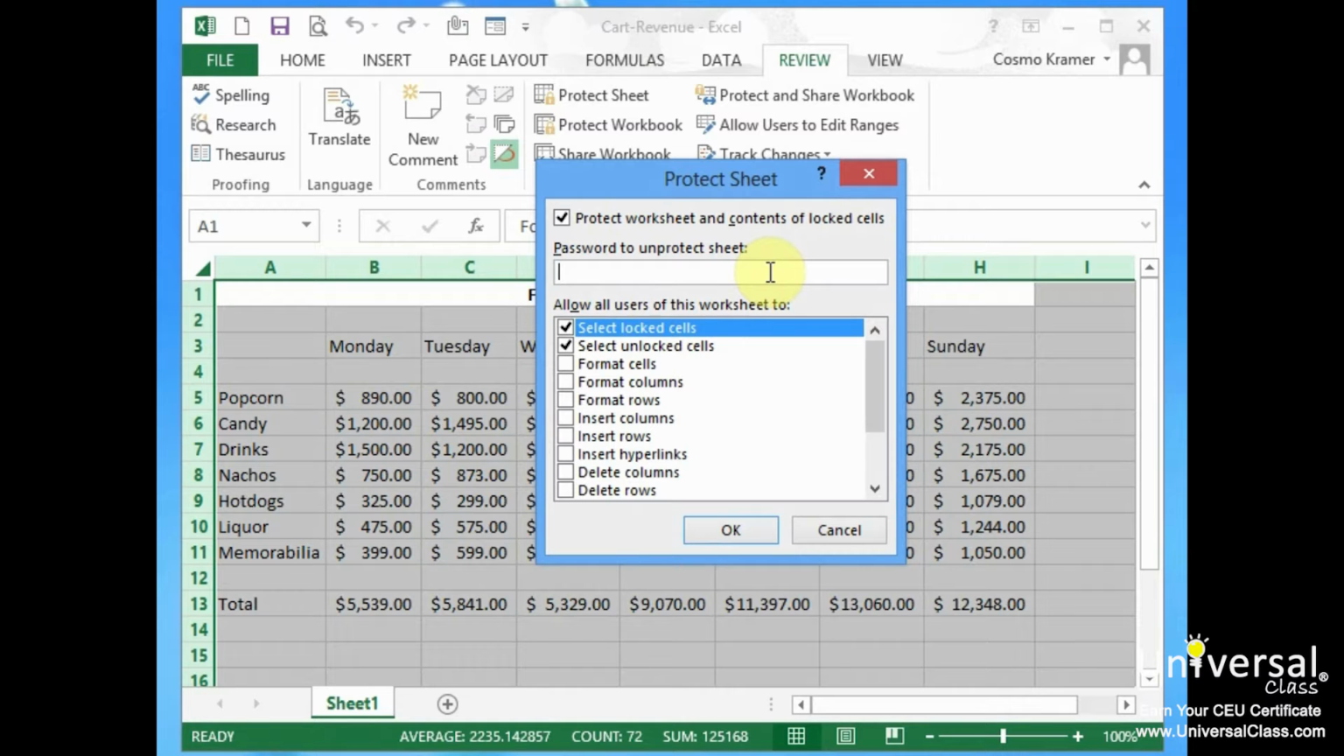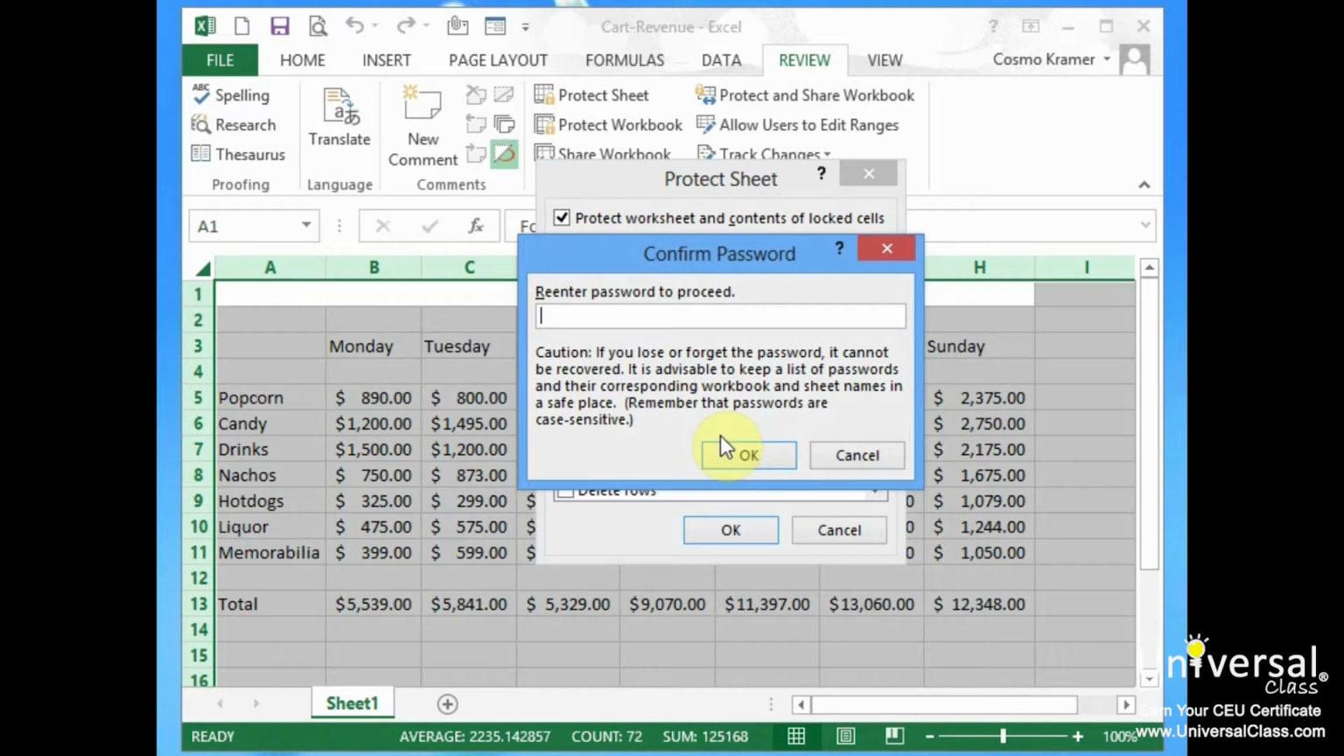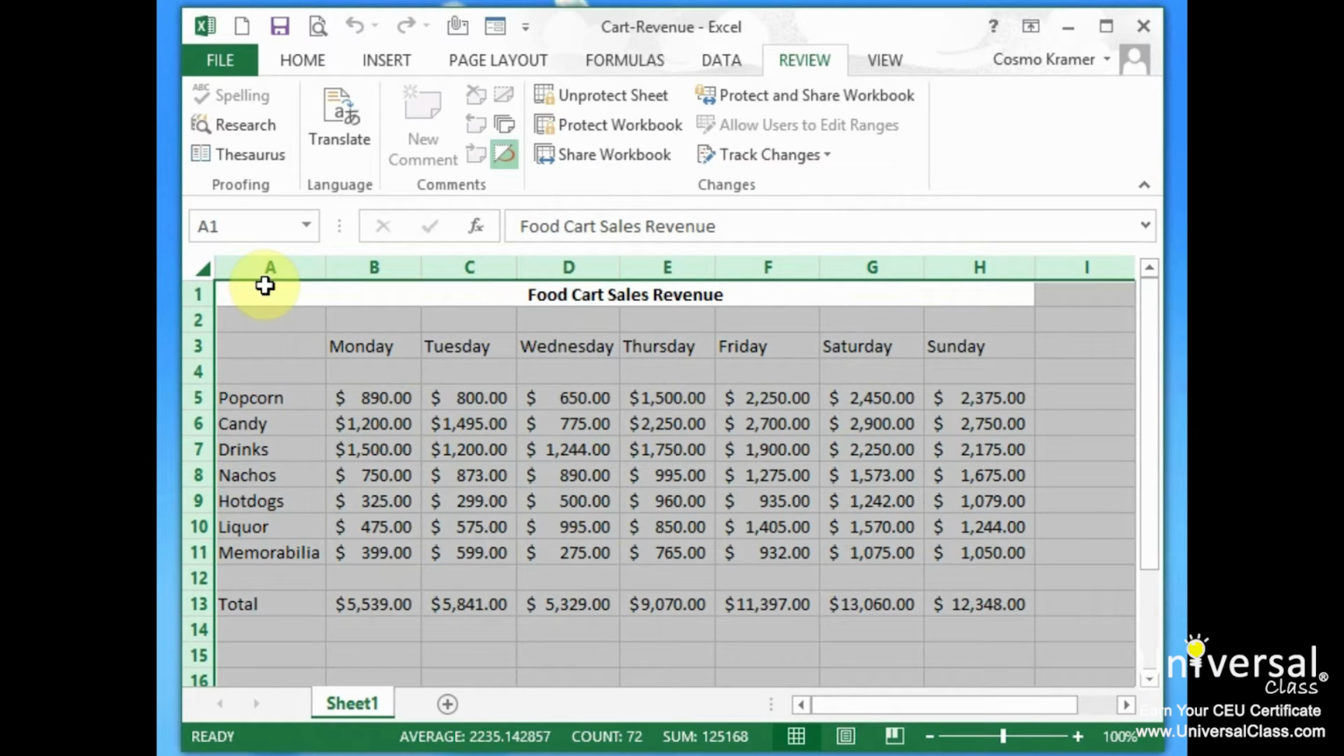Now, to protect the worksheet, it's asking us for a password. And this would be the password we use when we want to make changes to the worksheet. Right now, we'll just make it password. It asks us to confirm the password. And the other thing is if you lose your password to this worksheet, you're out of luck.